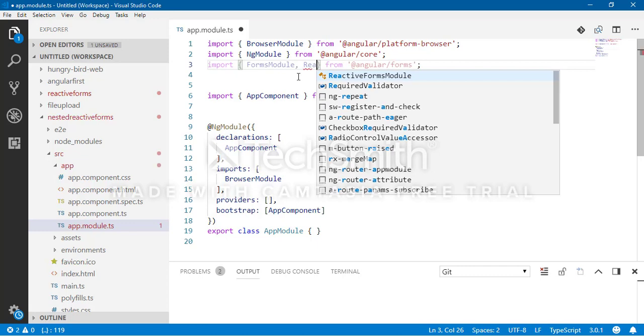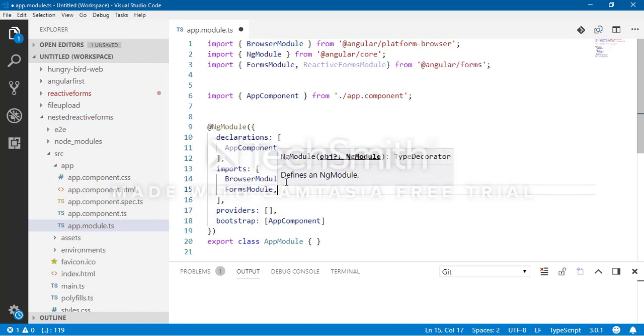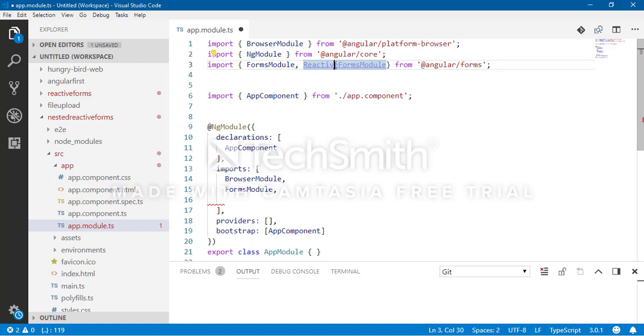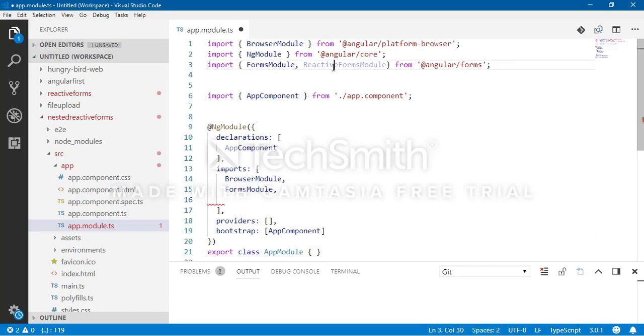and the reactive forms module. I am importing those modules. Now I have imported the modules required to perform reactive forms in app.module.ts. Now I am going to my app.component.ts, where I will show you how to perform nested reactive forms.